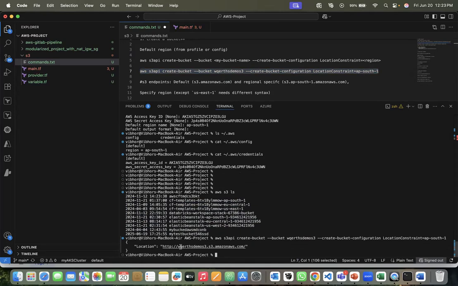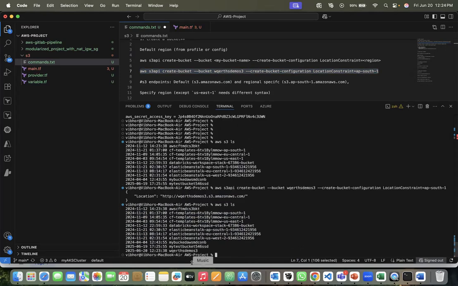You see, this is the endpoint. This is my bucket's endpoint that we discussed the other day in my first video. It has HTTP prefixed. If I want to validate whether this bucket has been created or not, I can run the command called AWS S3 ls. Let's see if this is there or not.